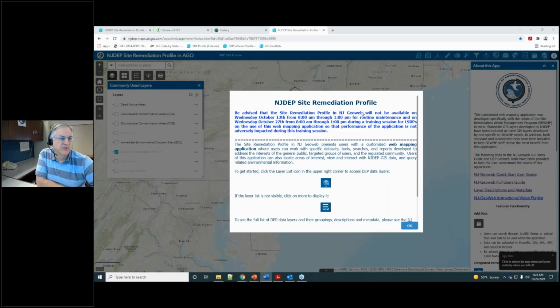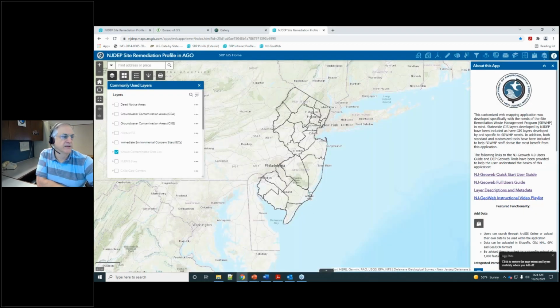First thing that comes up is that splash screen that we talked about. The splash screen here says, be advised that the site remediation profile will not be available on these 2 dates. So this is where you would look for alerts. Click OK to get into the application.